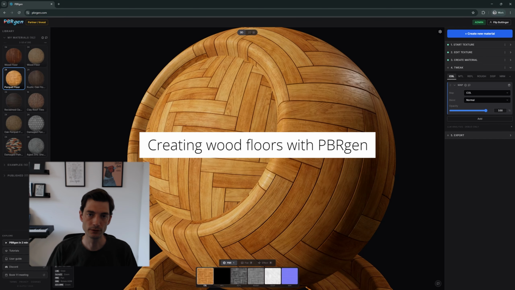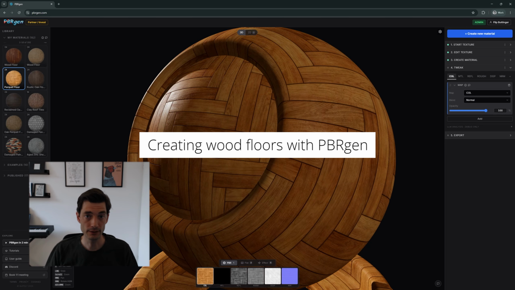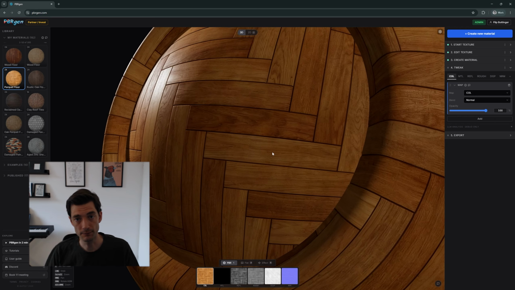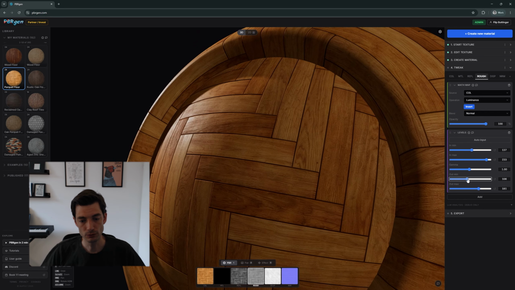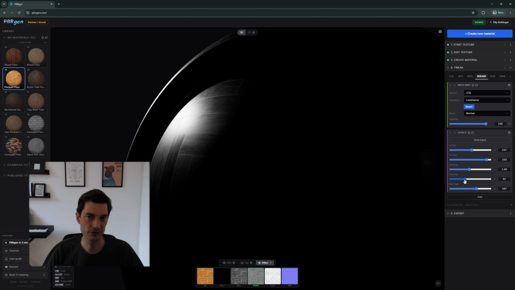PBRgen is a tool that you can use to create seamless physically based rendering materials for your game or your animation. And what we tried really hard to do with the tool is to create a way in which the AI is steerable or directable so that you can create the things that you want to create and that it doesn't feel like a slot machine.